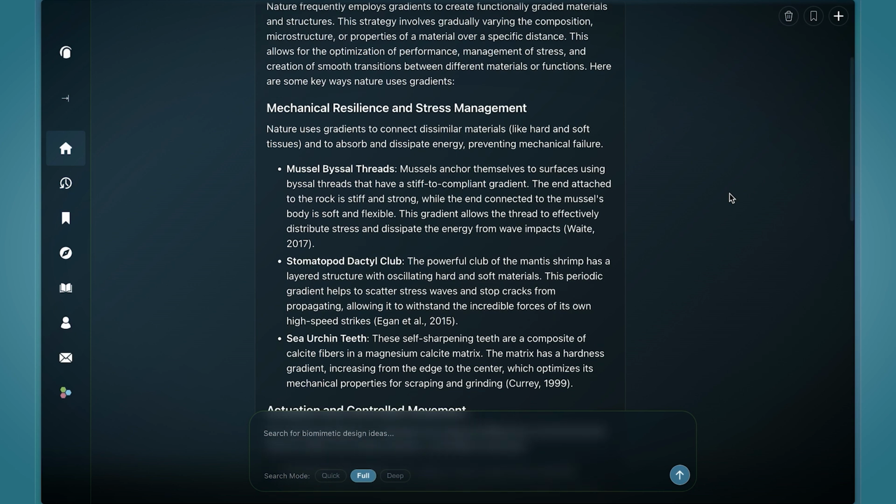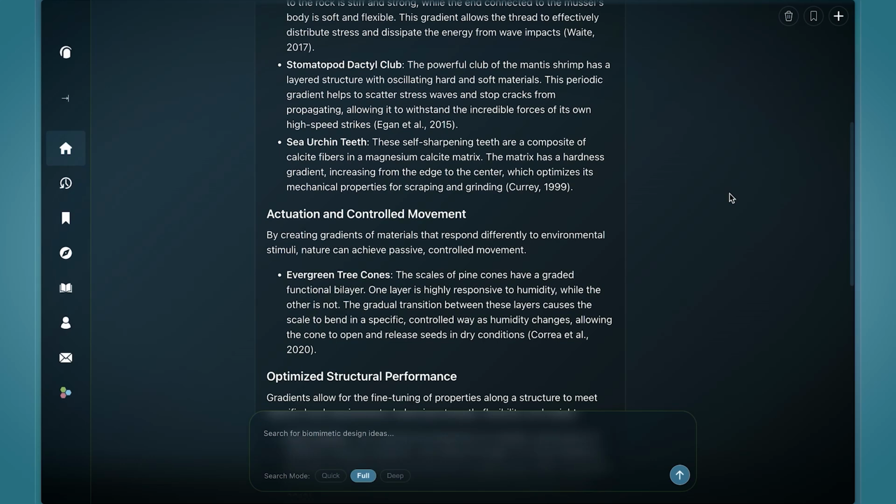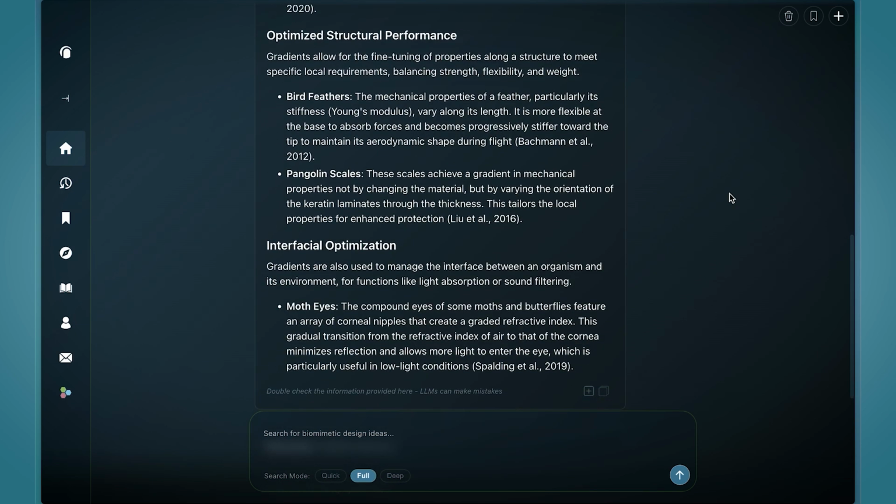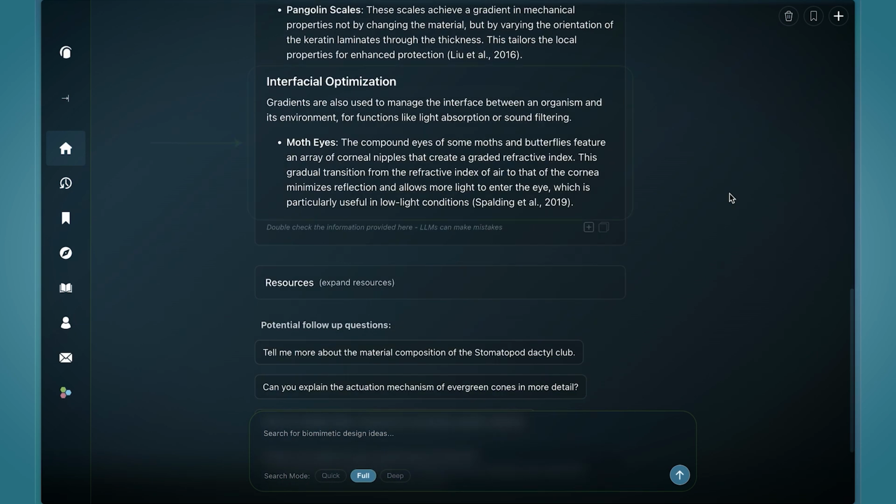We can see that the main points here are that nature uses gradients for things like mechanical resilience, to manage stress, for actuation, and to vary flexibility from point to point. And this one's brilliant. I really like this one. Interfacial optimization. The graded refractive index of the moth compound eyes is designed specifically to interface with air, to match that refractive index so that more light enters the eye. This reduces reflection. This is a fascinating example of gradients in nature. It's a fascinating adaptation and a great observation by the nuLUCA assistant.